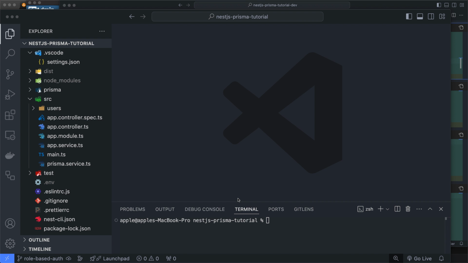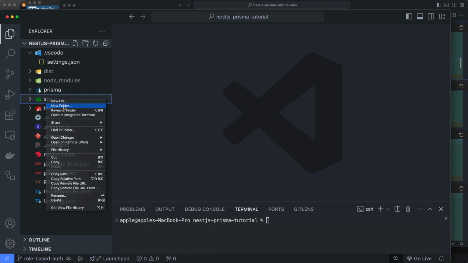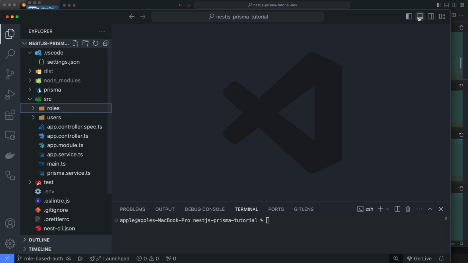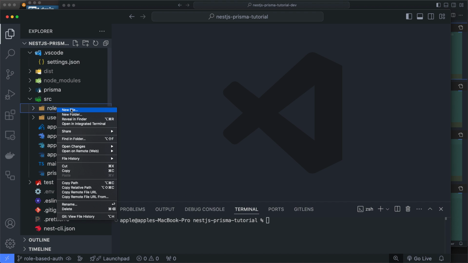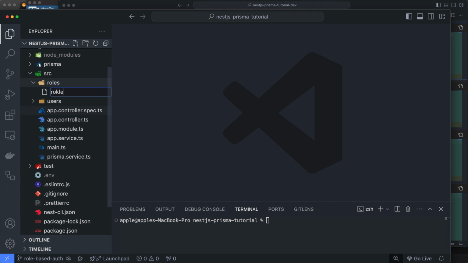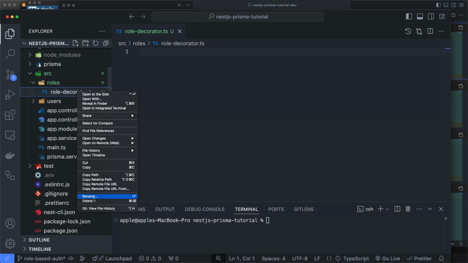Implementing the role-based authentication. First of all, we need to create a role. I can create a new folder. I can say roles, or you can call it something else. What we're going to do, let me copy that code. We need to create a decorator, role.decorator.ts. I can call it role.decorator instead of role-dash.